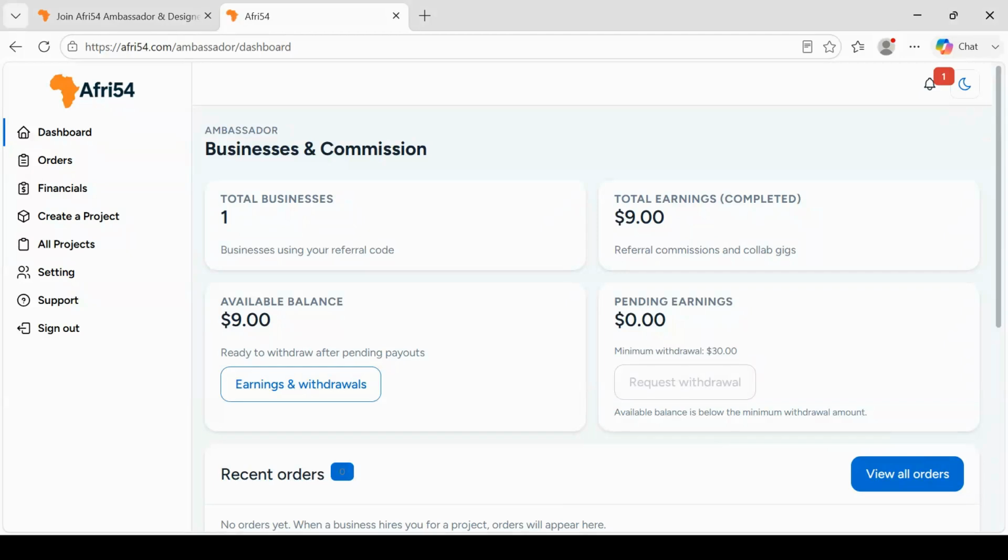So this is how your dashboard looks, and this dashboard is for test purposes. You can see the owner of this dashboard has $9 on one business. So just one business, and you can actually withdraw your money once you have $30. This is the minimum withdrawal amount. You can see it here.